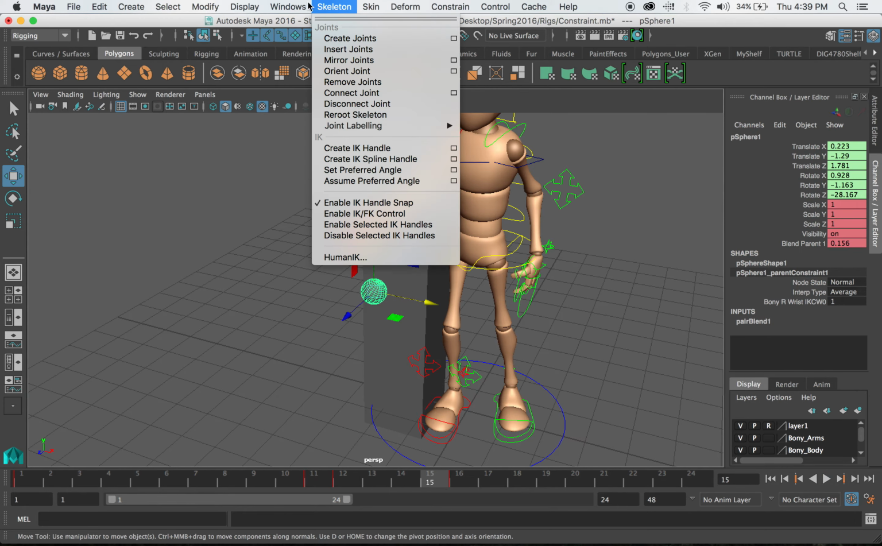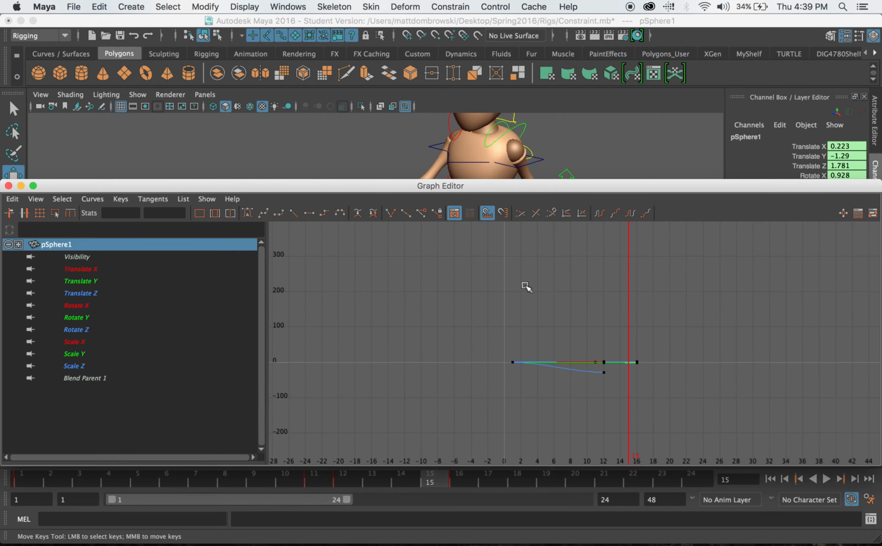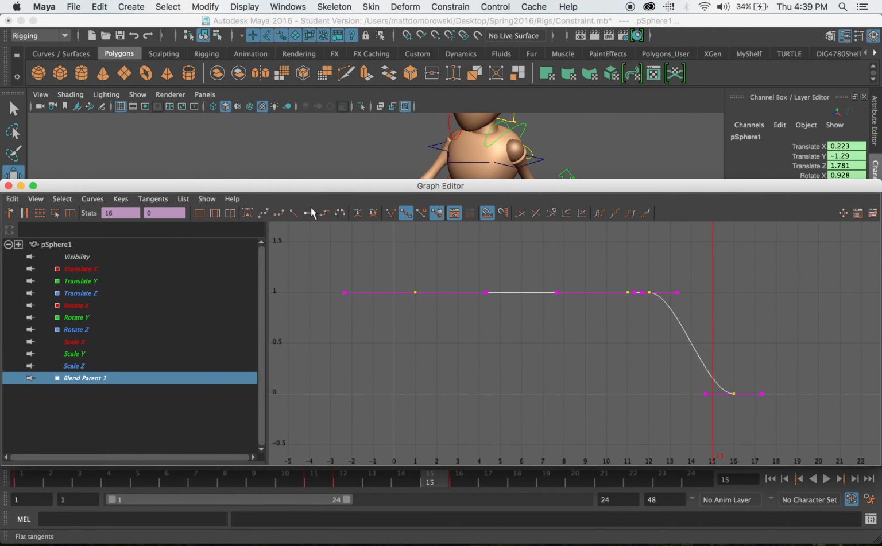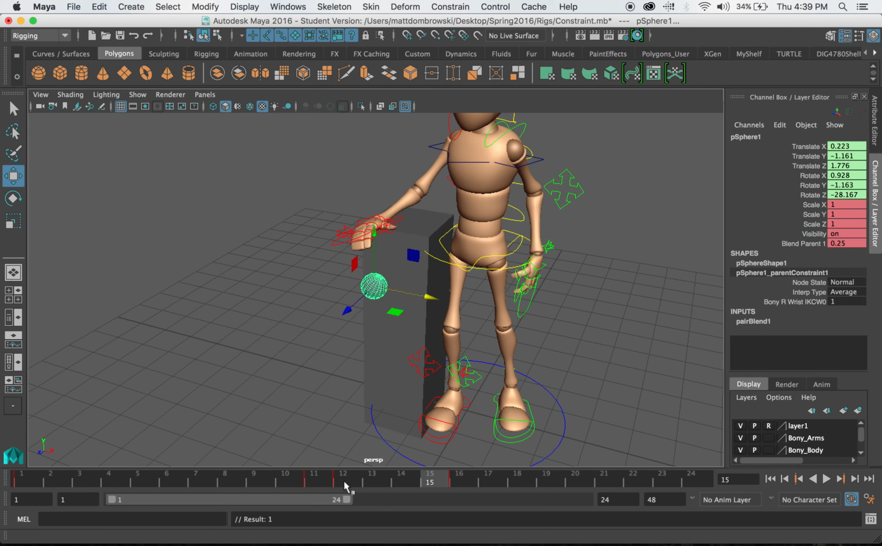Now, just like with anything, there is some minor graph editor playing to do. You can see with the blend parent, I do have a drop off here. I do not want eases, so I'm going to make this extremely linear because I do not want any sort of eases on this. I want it to be a direct fall off, and that will remove some of that jiggle that you may have with it. So hopefully that helps.